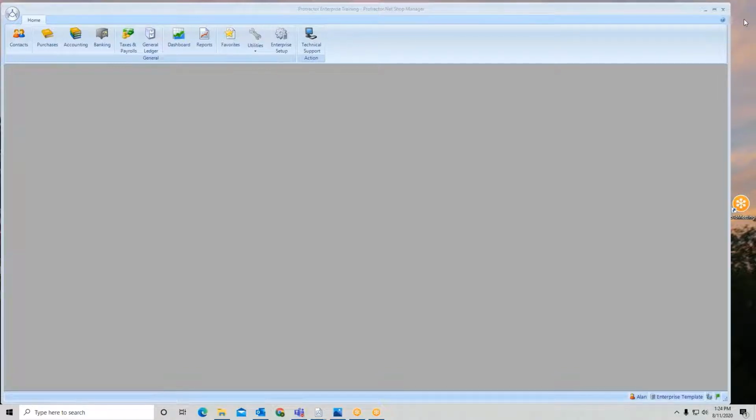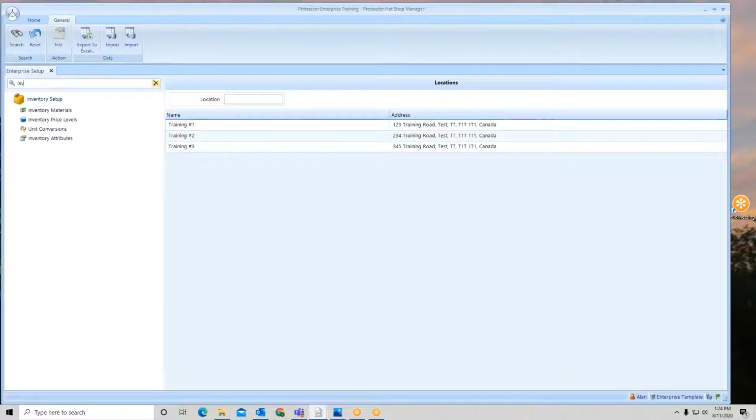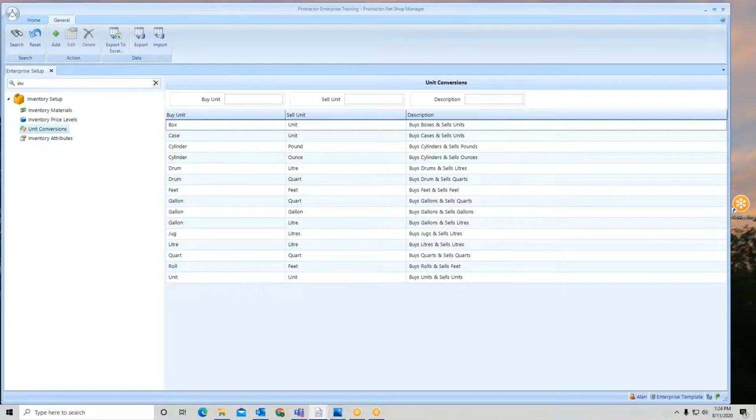This session, we're going to discuss unit conversions for your inventory. So from my enterprise setup, we're going to go to inventory. Now again, if I want to pull up inventory real fast, I can go to my search box and just start typing the word inventory. So we have a section here called unit conversions.